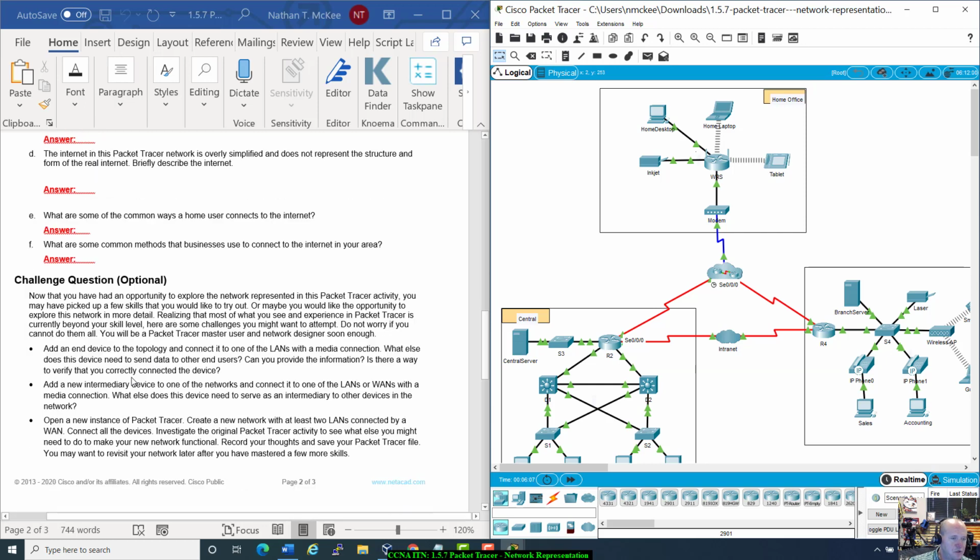Yeah. So, challenge question: now that you have an opportunity to explore the network represented in this Packet Tracer activity, you may have picked up a few skills that you would like to try out. Or maybe you would like the opportunity to explore this network in more detail, realizing that most of what you see and experience in Packet Tracer is currently beyond your skill level. Here are some challenges you might want to attempt. Do not worry if you cannot do them all. You will be a Packet Tracer master user and network designer soon enough.